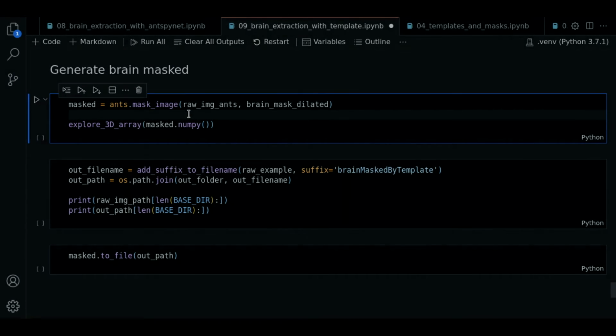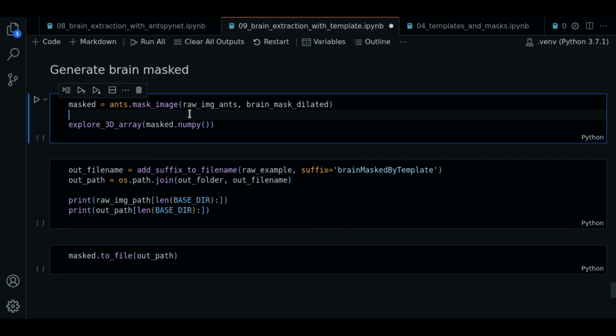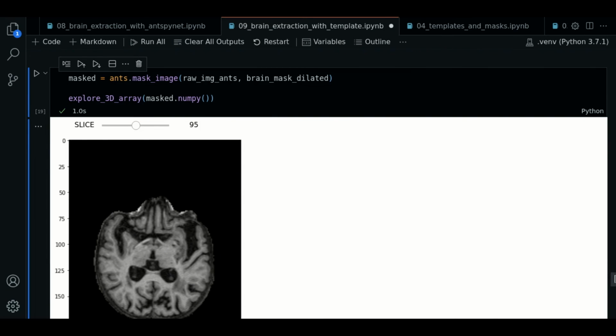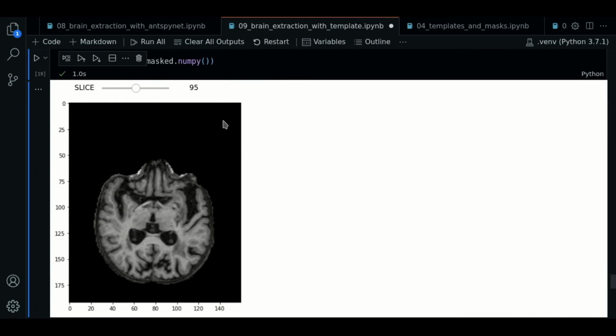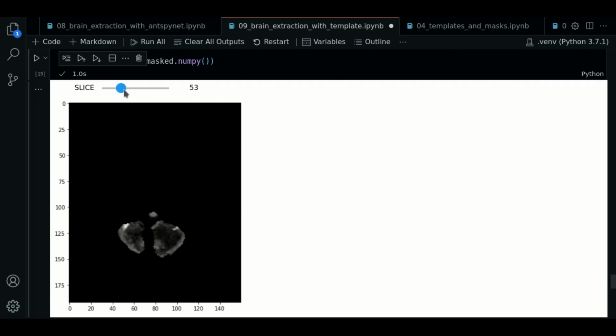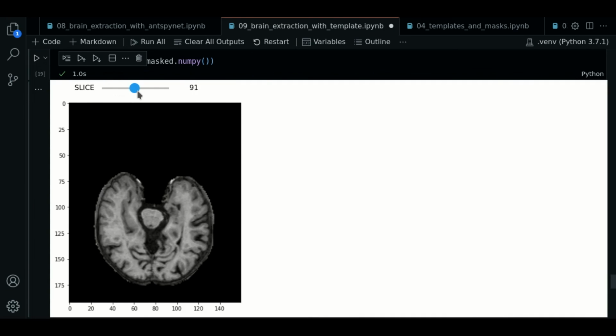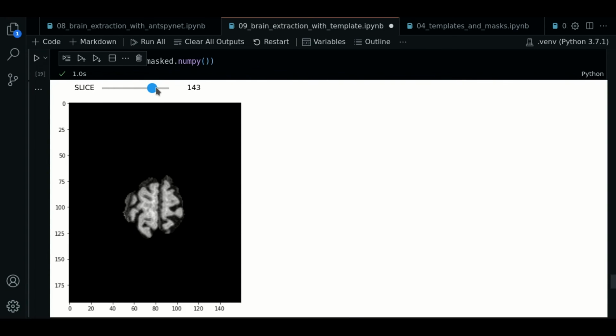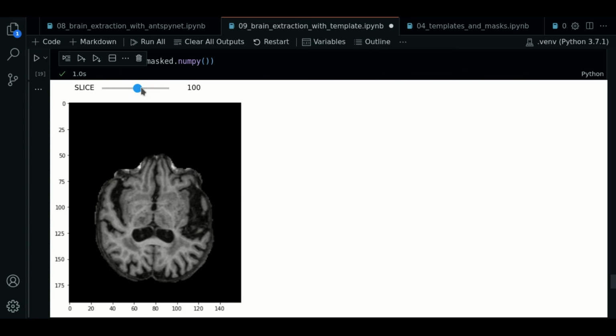So the final step is to generate the brain masked version of the brain. So I'm going to use the function ants.mask_image. I'm going to use the raw image and the brain mask generated. And there we go. Here I have the brain extracted of the raw image that I started with. So I just inspect how the brain looks. It looks okay to me.